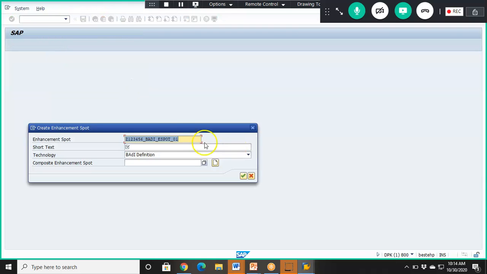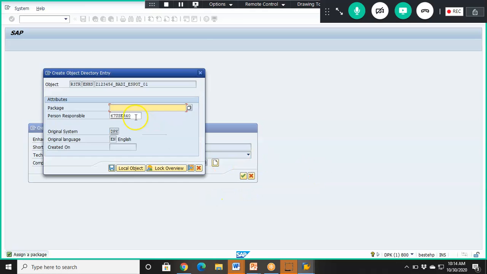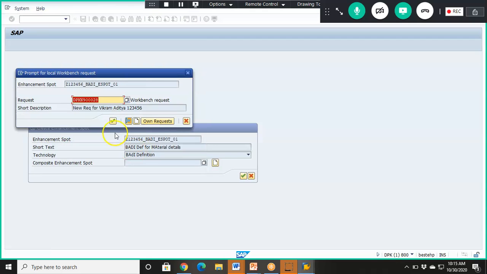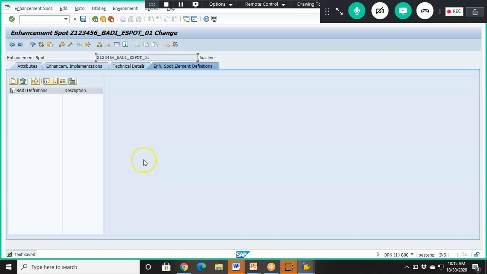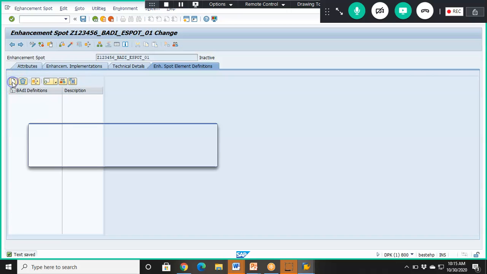Create. We have this as BADI, implement definition for material details. Okay, now here we'll go ahead with the BADI definition, and then we'll create that. So this is the enhancement spot. Inside the enhancement spot we have to create the BADI definition. So let us go ahead and create that.